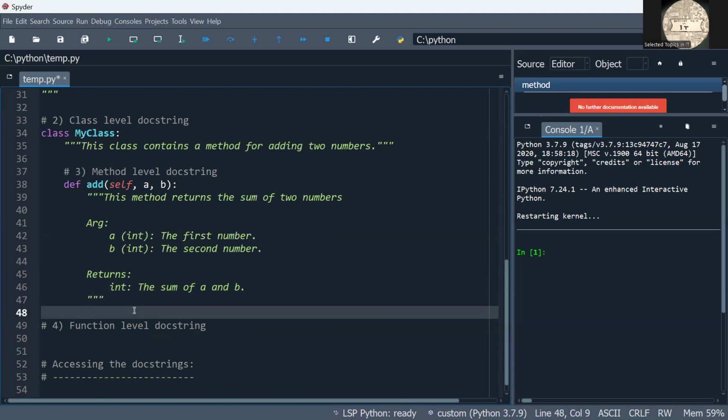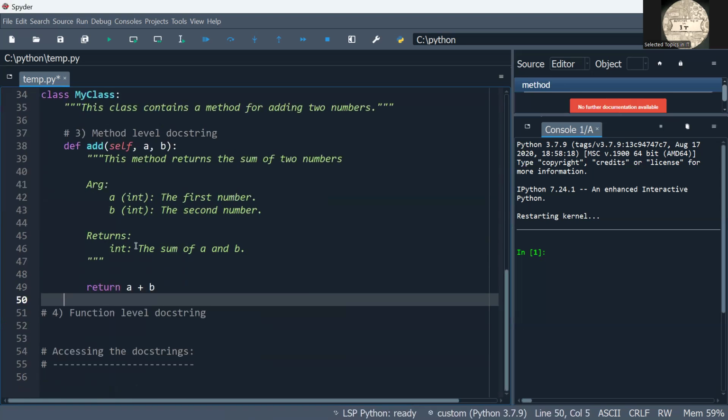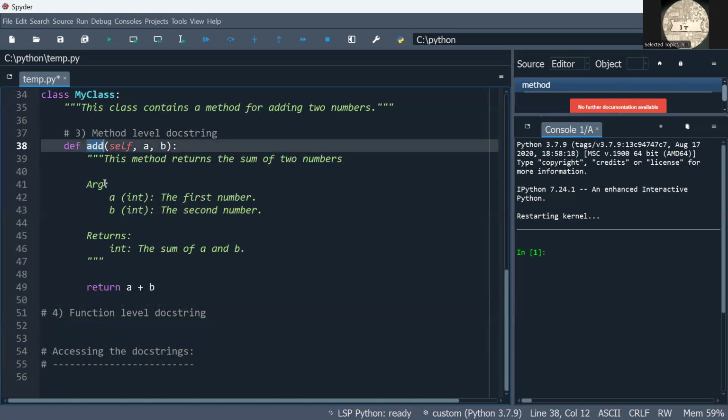Okay, and then most importantly, we actually do the work that this method really does. It returns the sum of A and B. So that's pretty much our class. It has only got one method, so it contains one method for adding two numbers.